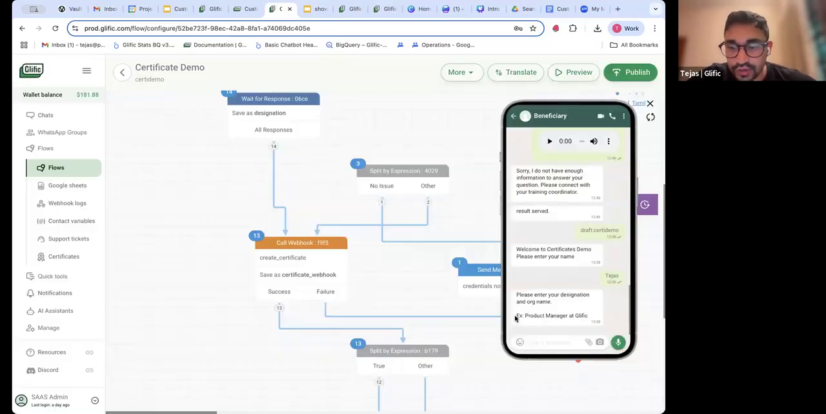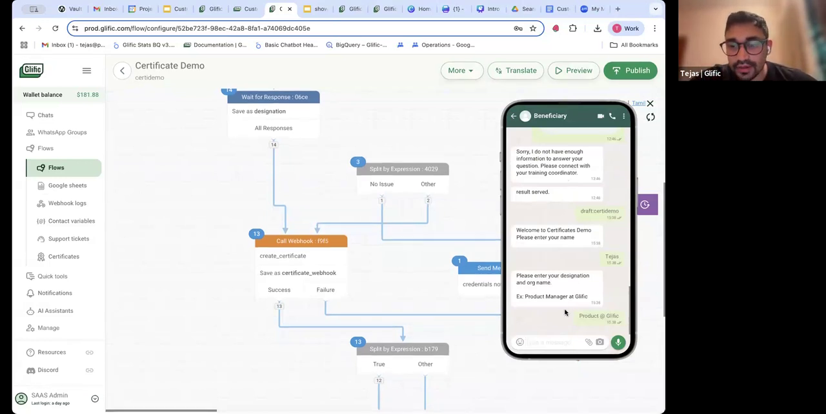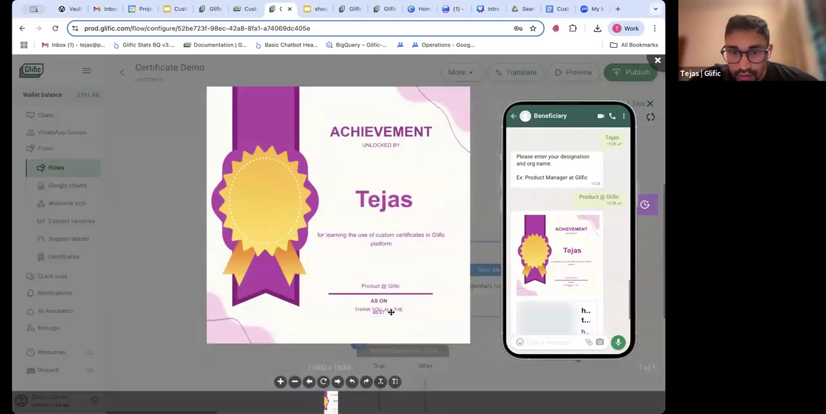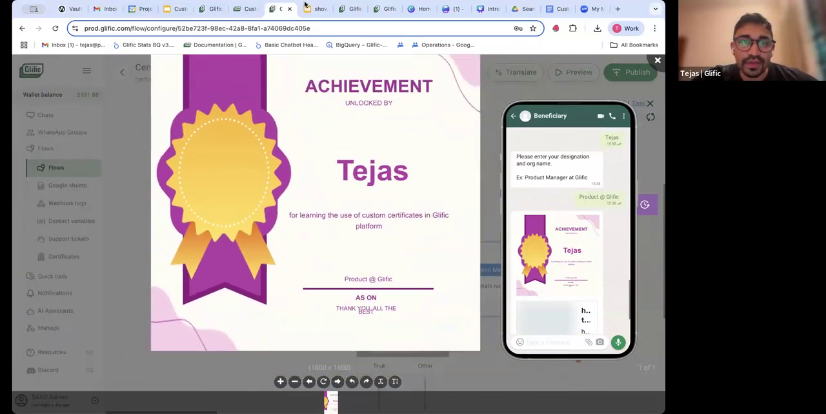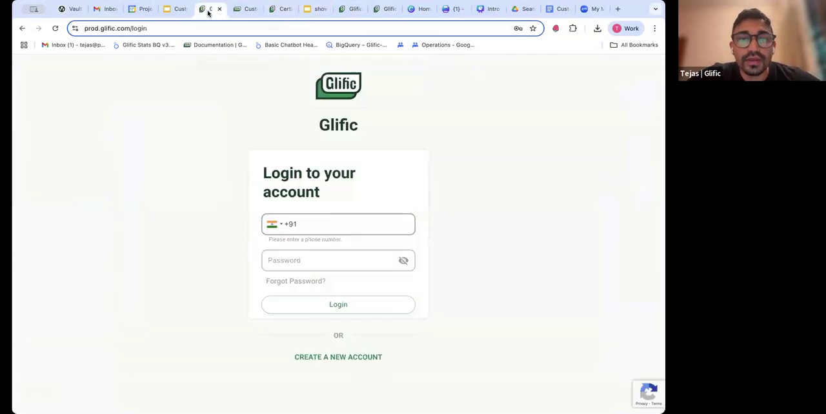When I made this thing as thank you all the best, it should ideally change in the certificate. While this happens, I can also take any questions. Yeah, so as you can see now, instead of 3, it just printed thank you all the best. And obviously there was a formatting issue, so I have to edit this in such a way that I'm anticipating the right thing to print.